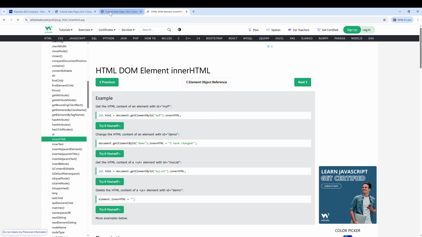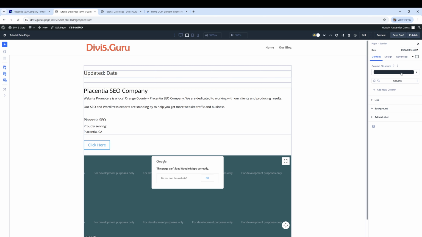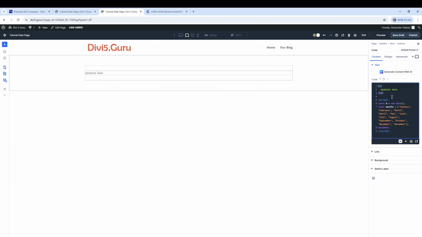So here I'm going to give this element here an ID. So ID will equal, I'll call it demo. Document.getElementById demo dot innerHTML. So that's going to change the updated date into what I specify to the right of the equal sign.